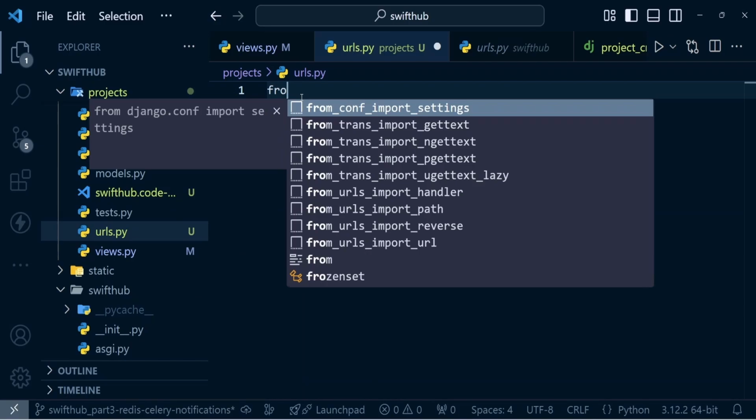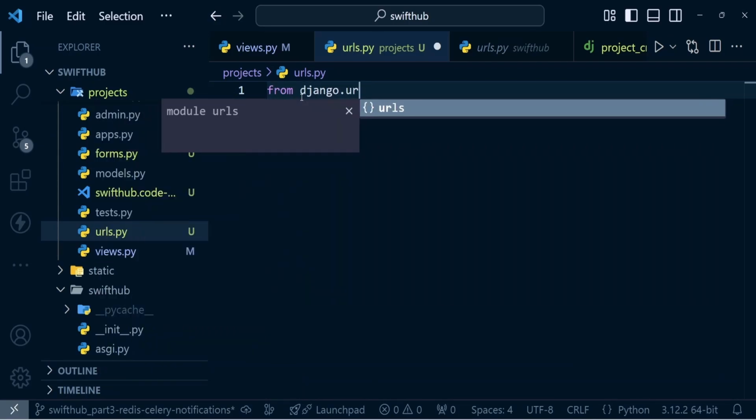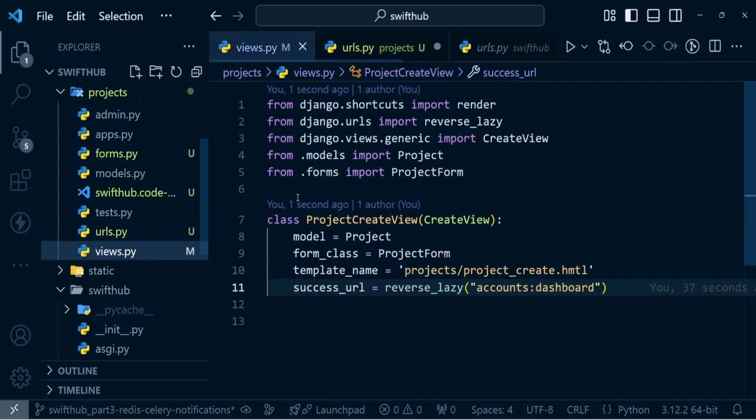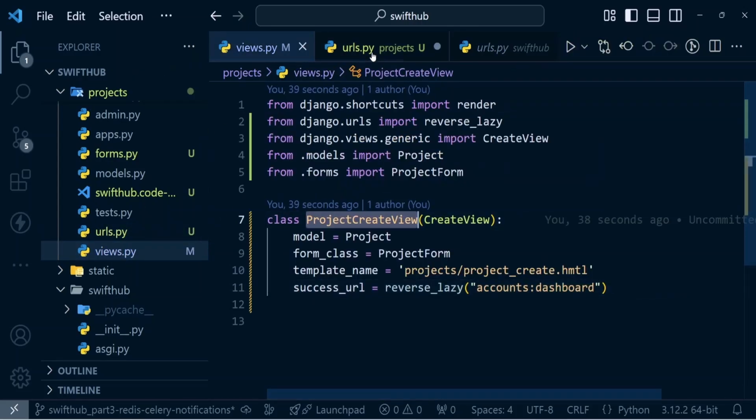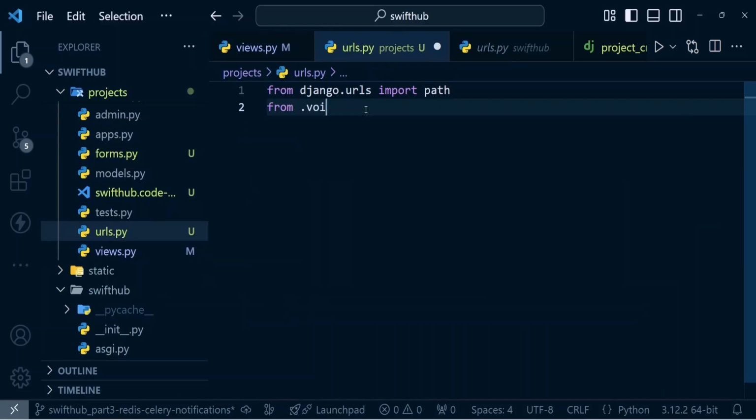Okay, so inside the urls.py, we have to do a couple of imports. So you're going to have from django.urls import, and we're going to have to import path like this. And now that we have imported path, we also need to import our custom view, the one that we just created. So I'm just also going to come here and say from .views import, and we're going to import our ProjectCreateView like that.